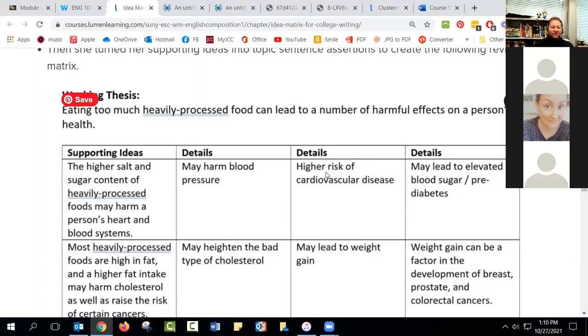I can talk about how it leads to a higher risk of cardiovascular disease, and I can discuss that for a little bit. It may lead to elevated blood sugar or pre-diabetes, and I can discuss that for a little bit. So all of these details I can develop further, all in a paragraph about this main idea right here. All right. So it's kind of like the essay has a thesis statement, but then every little paragraph also has a thesis statement as well.